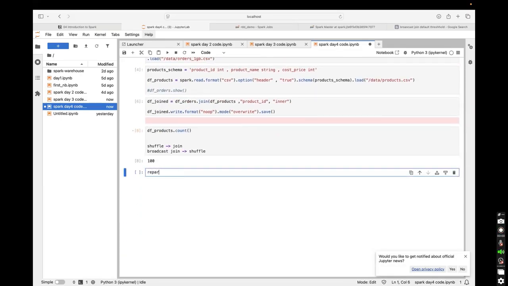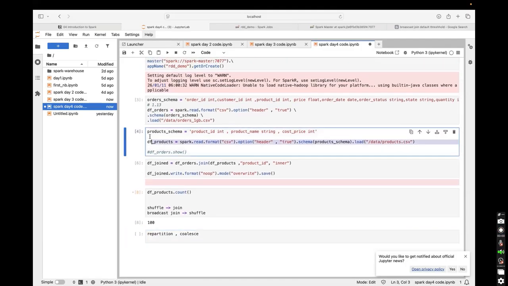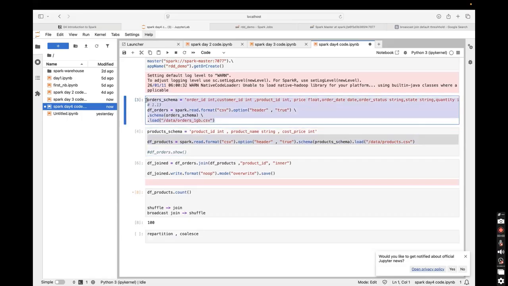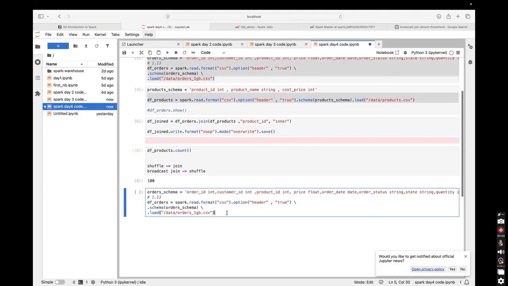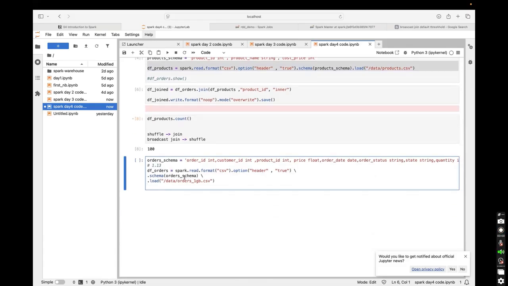There is one more concept of repartition and coalesce. Okay. So what is repartition and what is coalesce? Let's do this. Let's take this data. Now I have this data which has 9 partitions. We can see it with dot rdd dot get num partitions. So we have 9 partitions.